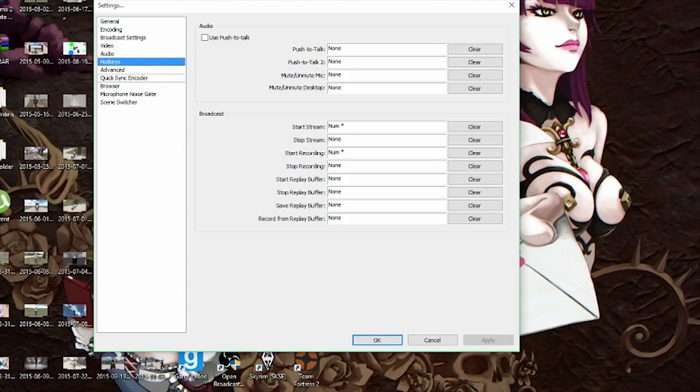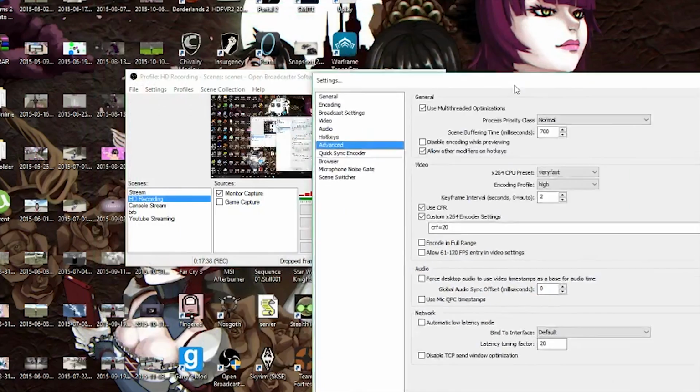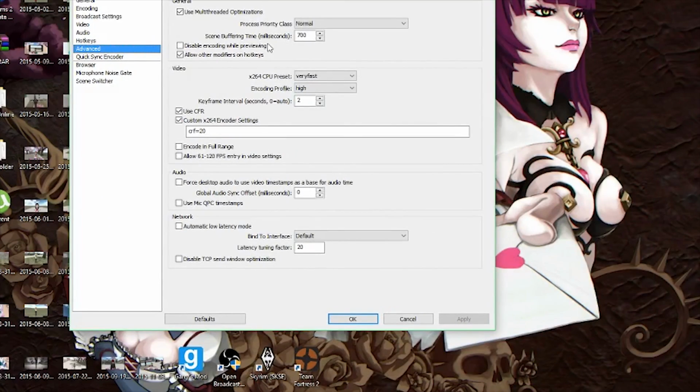As far as hotkeys go, this is entirely up to you. Start streaming, start recording. I have it set to the number pad and the multiply symbol. That's what I have it set to, but I generally never use this. But I do use hotkeys for the game. What's it called? Damn it, game capture. There we go. I'm sorry about that.